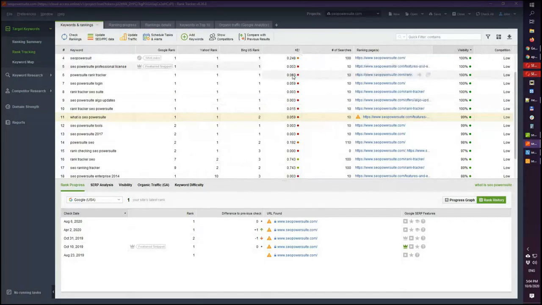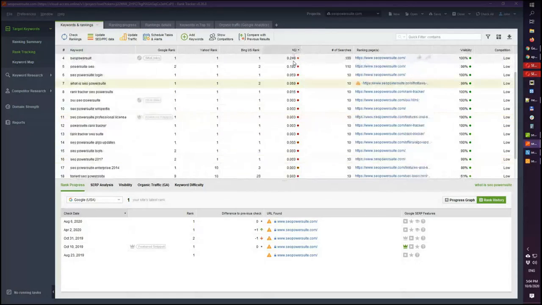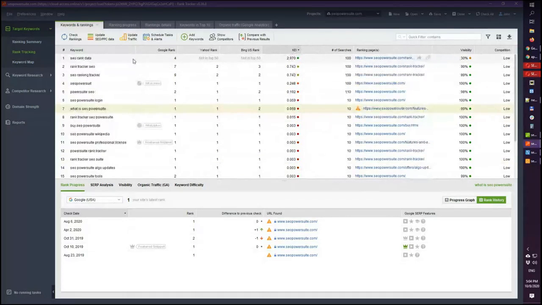So KEI, this is Keyword Efficiency Index. And the higher the index, the more likely this keyword is going to bring you more visitors if you start ranking for it. And keywords with good KEI are marked with the green color, while keywords that have low KEI will be marked with the red color.